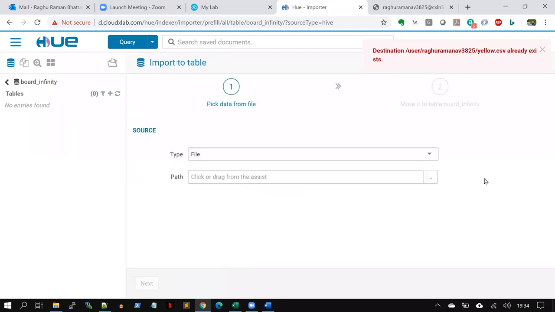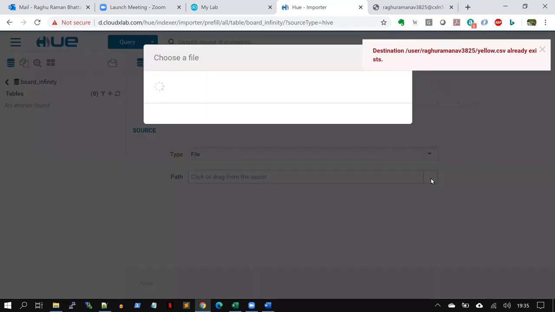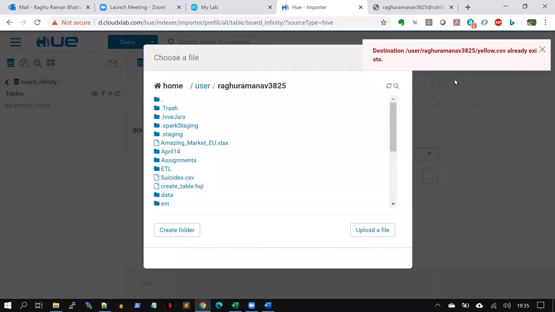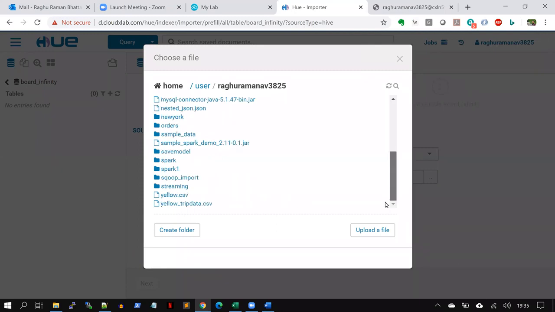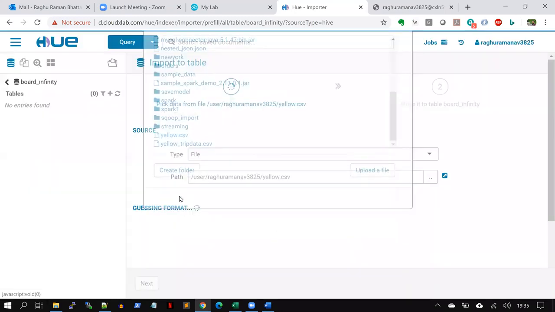Okay. Now it will ask me, do you want to pick the data from a file? So I can say, yes, I want to pick from a file. I can browse here and then select my yellow file. Here is the yellow file.